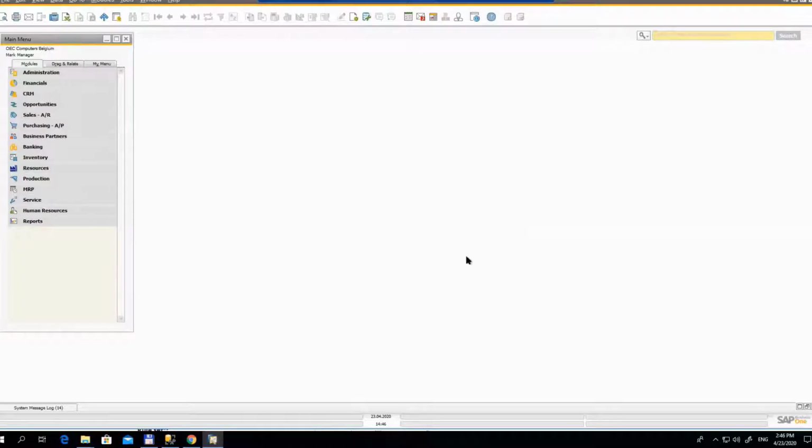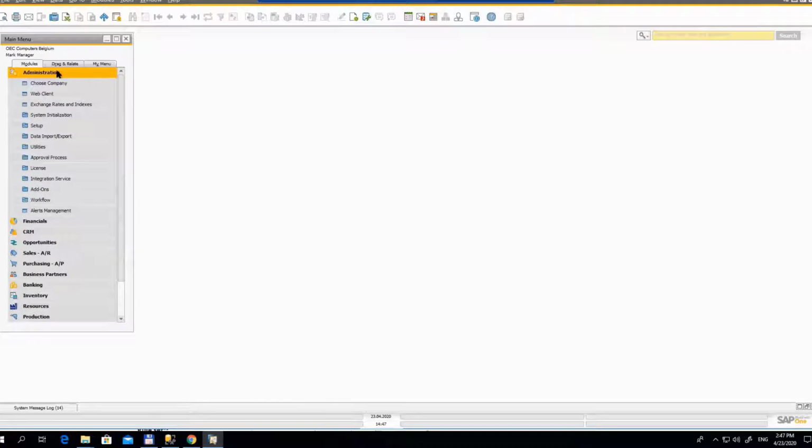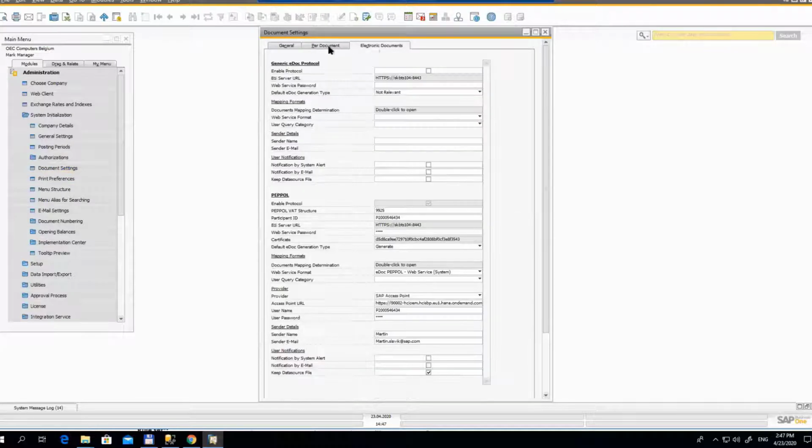We will now go quickly to the demo. This is a development system, so it's not like the final version of Business One, so hopefully it will work. What I would like to show quickly is the setup. As I mentioned, there we have the system initialization, document settings, electronic documents.